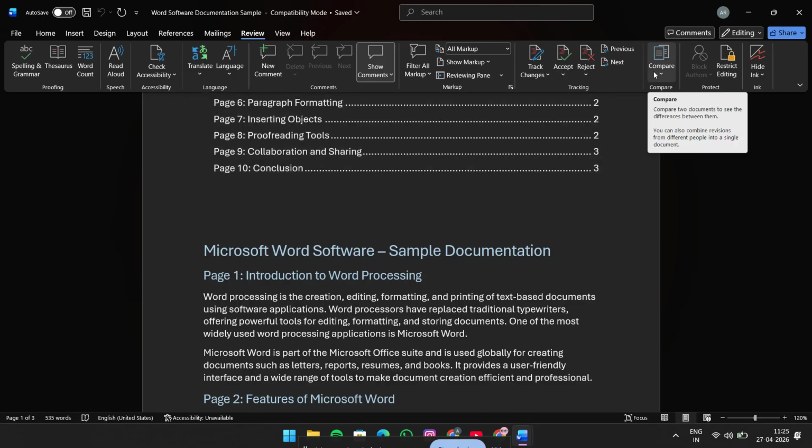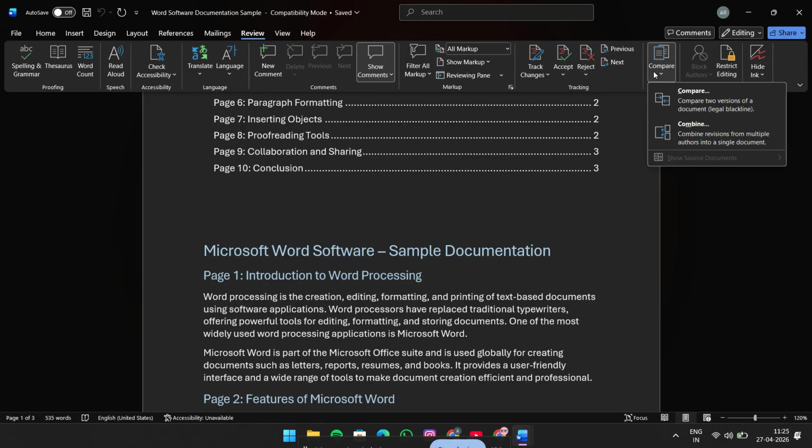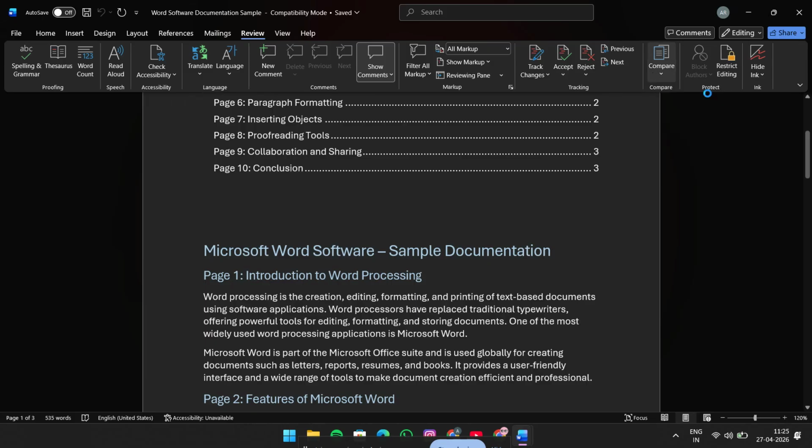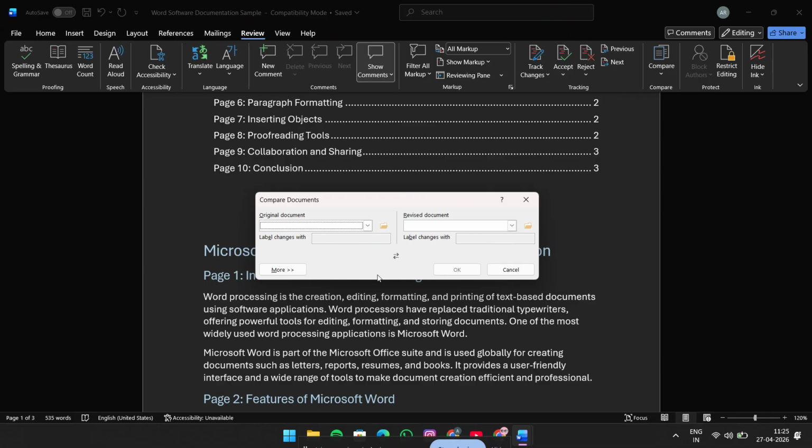Depending on your version of Word, it may appear as a button in the ribbon, usually in a section related to comparison or protecting documents. Click Compare and then choose Compare again from the drop-down if prompted. This tells Word that you want to check two files against each other and generate a detailed difference report.